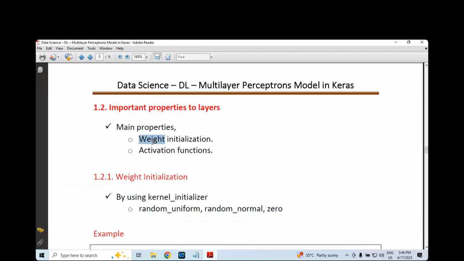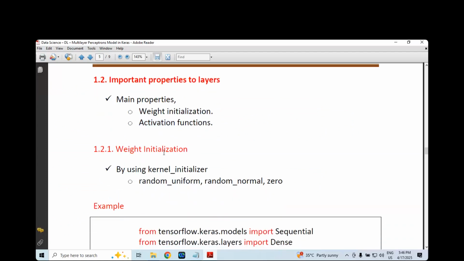First one is called weights initialization. Next one is called activation function. Weights initialization, don't think too much. Both are keyword arguments. Weights initialization: you can provide any of the default values.